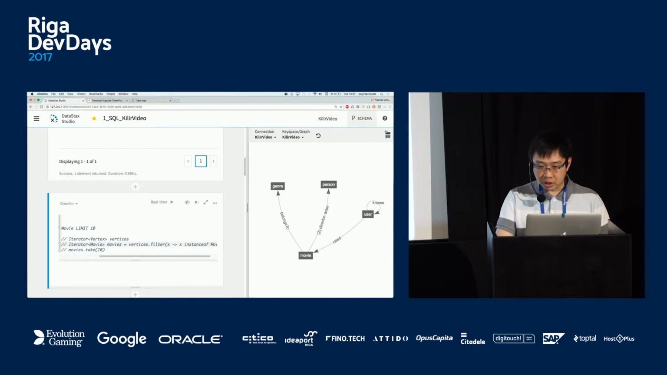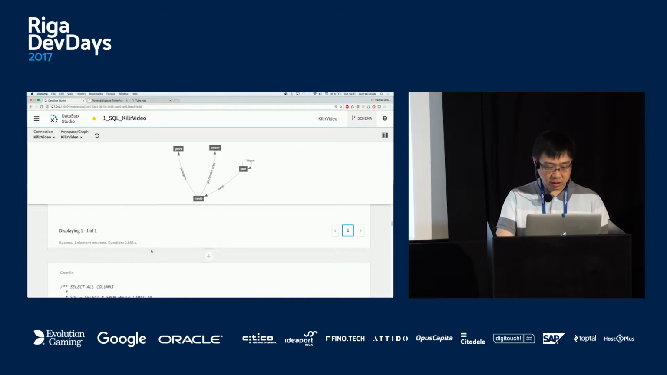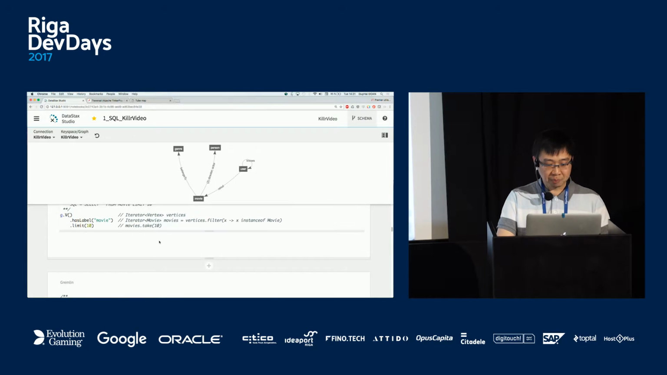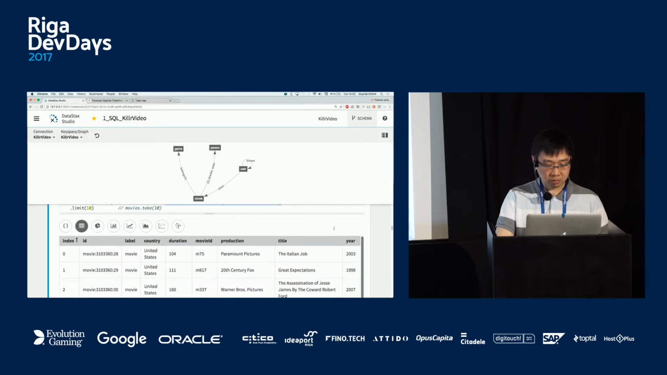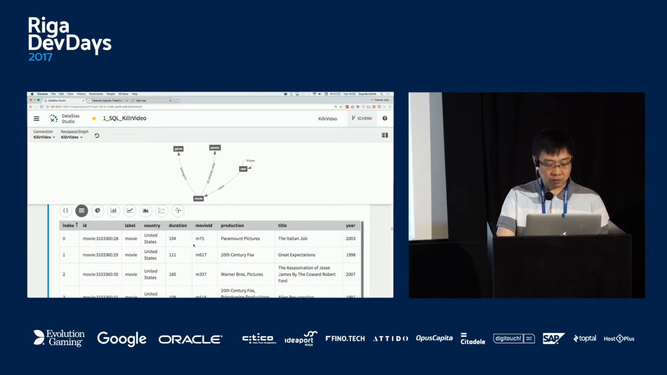If I display my schema like this, you can see better. In fact, if you are familiar with Java 8 streams or Scala or any functional programming, it corresponds to a filter step to transform your iterator of vertex into an iterator of movie, and then limit(10), which means you take the first 10. Execute. Okay, these are the first 10 movies.